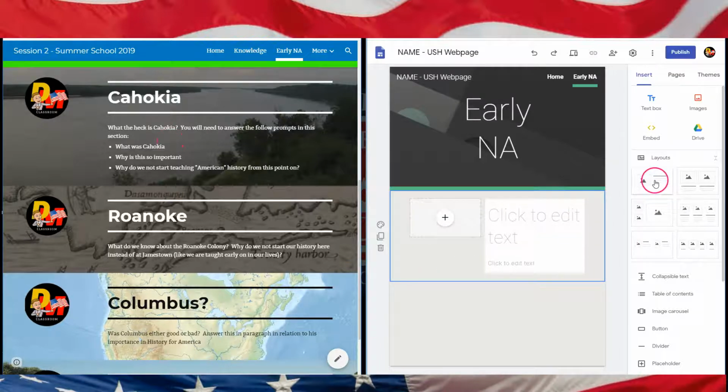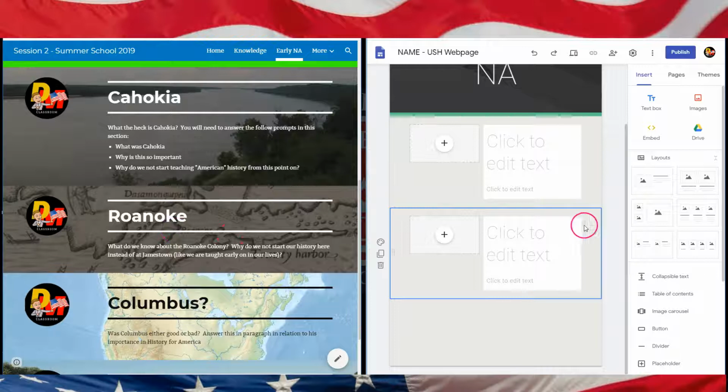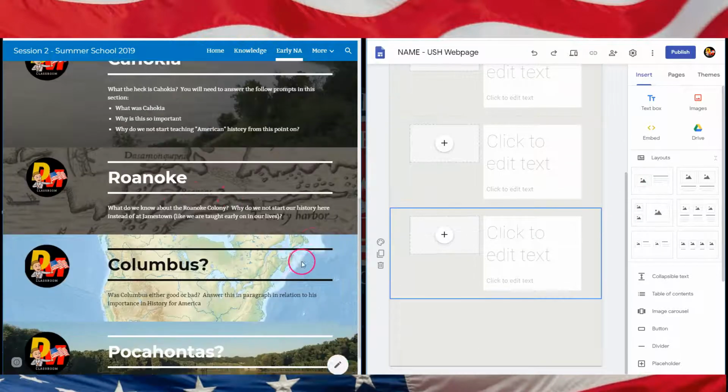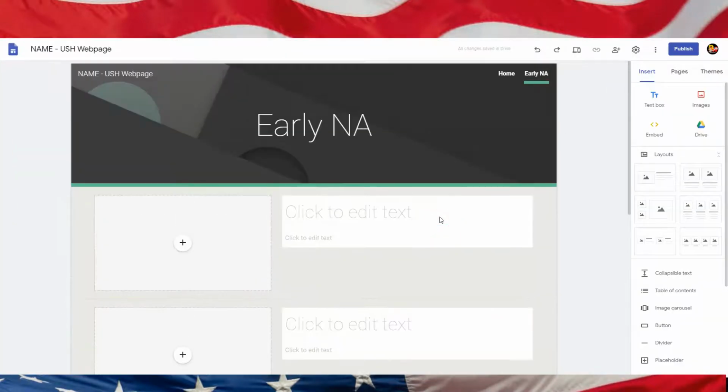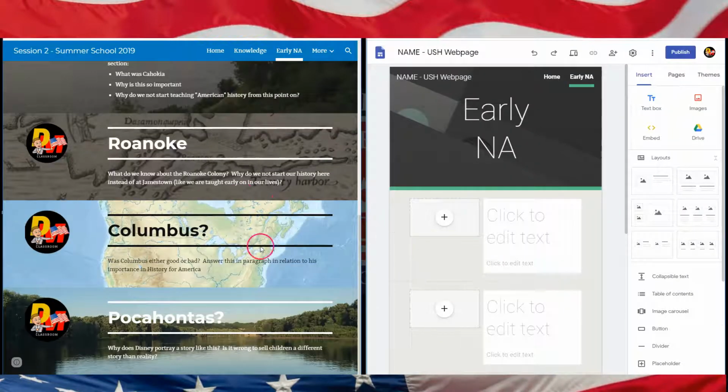Okay, that's for Cahokia. I'll click it again. That's for Roanoke. I'll click it again. That's for Columbus. And then I'll click it again. That's for Pocahontas. That's it. So then when I look at it like this, now I go through and I do everything, very simple in that one.